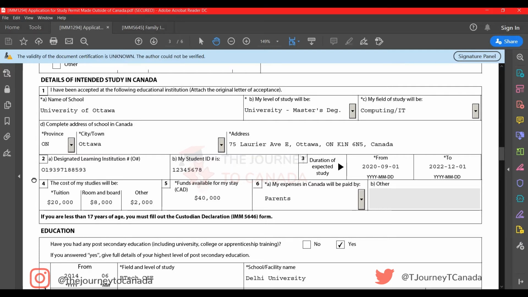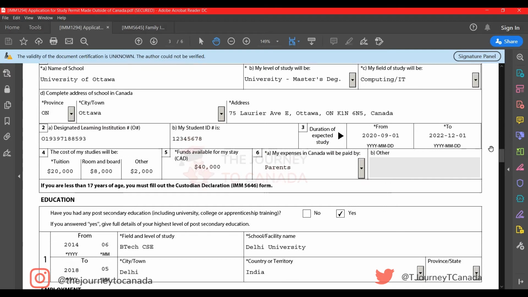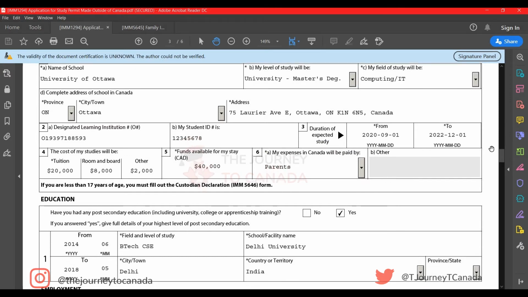So his university has a DLI number. This is the official DLI number, which would be present on the letter of acceptance or your offer letter, and this is the Tom student ID. Tom has given an expected study. So expected study could be 2 years for a master's degree, or it could be 1 year or a little more than that for a diploma. So you can always contact your grad office for these details.